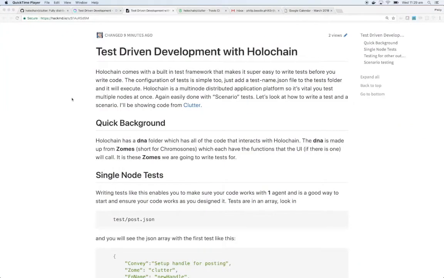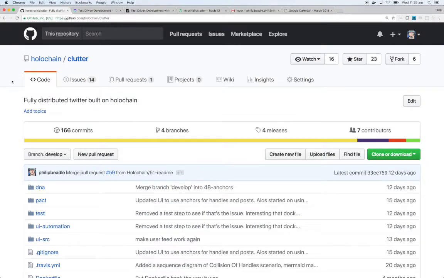Today I'm going to show you a bit about test-driven development with Holochain. I've written an article here which I'll link in the video at the end, and what we're going to do is have a look at clutter, which you can get from GitHub as well. So all the code that I'm about to show you is all in this project.